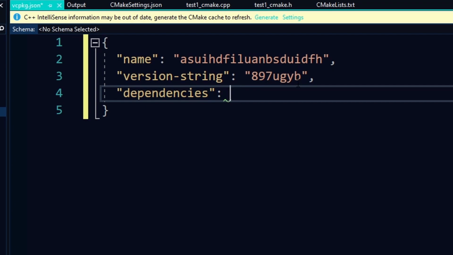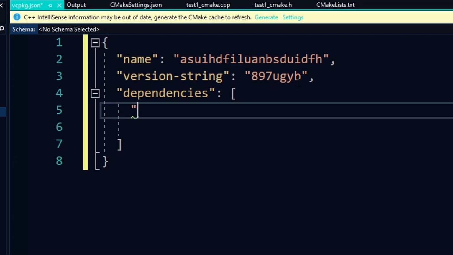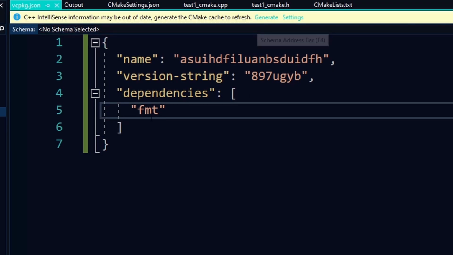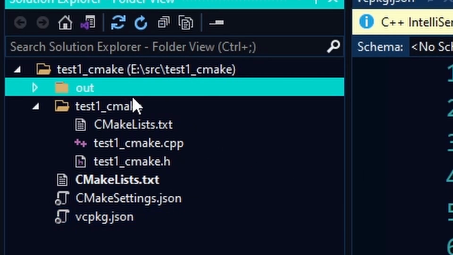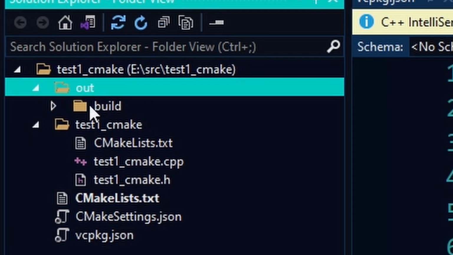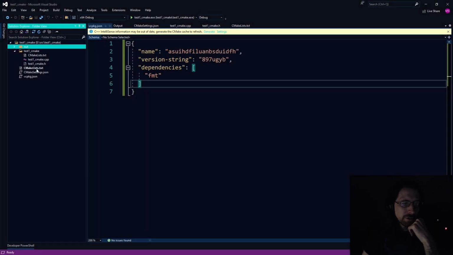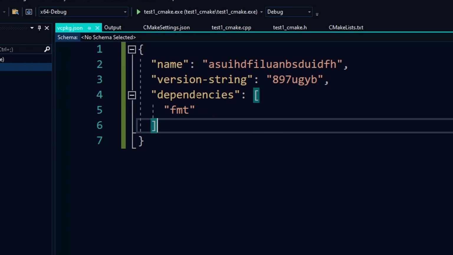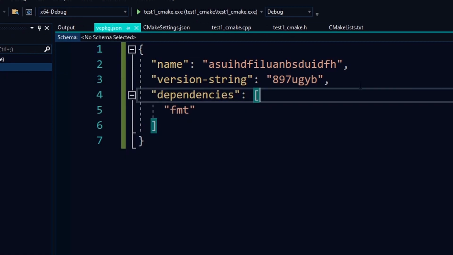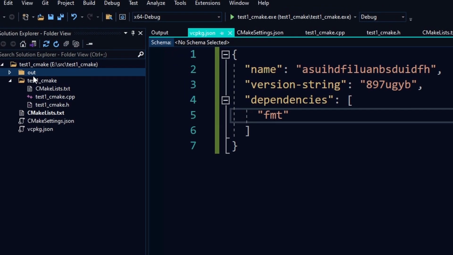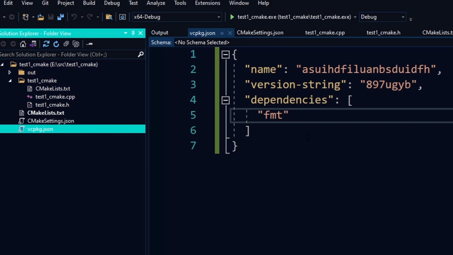In this, you use the square brackets and you start listing your libraries here. So FMT, that's the only one we're going to have here for now. Now this is going to automatically grab it. Now, if you've already previously built your project, you have to delete your out folder where it's got all your build stuff. Otherwise, it's not going to work. So we'll hit generate here, see what it does. It's probably going to be fine. It's probably not going to complain. Yeah, it works fine. But it's still using the global one. It's not actually using this JSON yet.